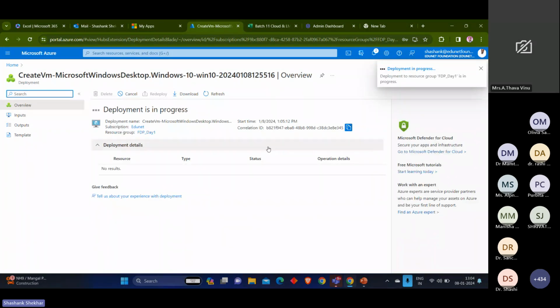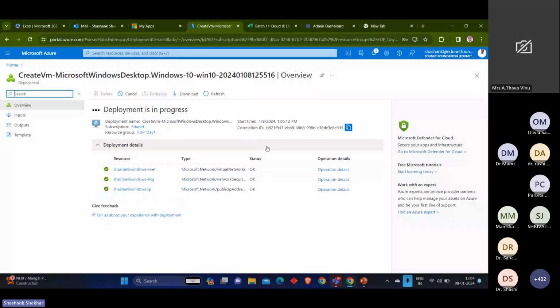Excuse me, sir, do we need to select any inbound ports? I missed that part, like RDP or HTTP. Ma'am, one would be automatically selected, which is RDP. You can drop down and select HTTP as well with port number 80. Okay, got it. Thank you.